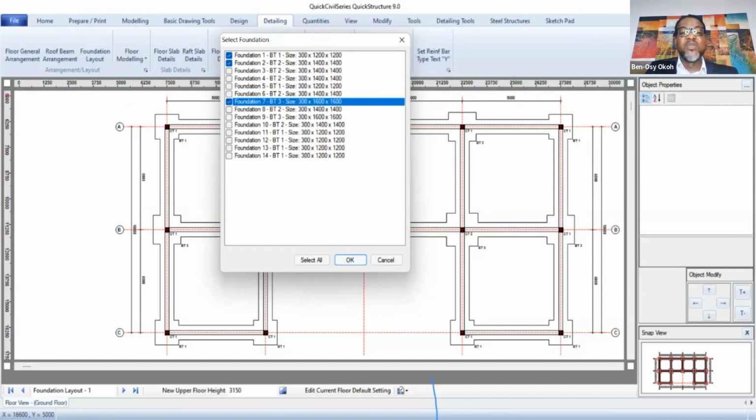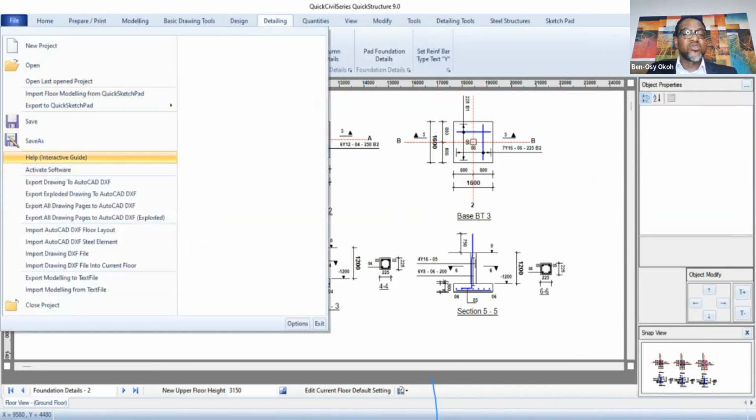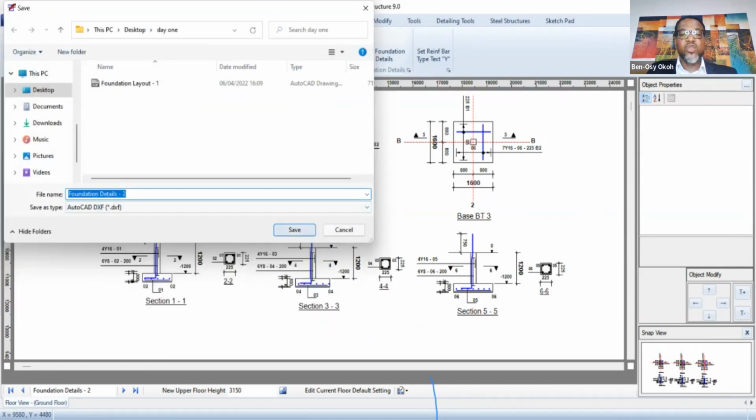I don't need to repeat all these things. If I can select all, there is no need. It will just detail all of them. But I just need one of each, because the software automatically has grouped them according to the foundation types. That's one incredible thing about the software. Once I have done that, you can see the 3 foundation types. It has detailed them. I can just come here and say export to AutoCAD.